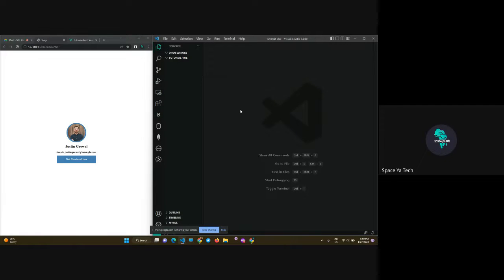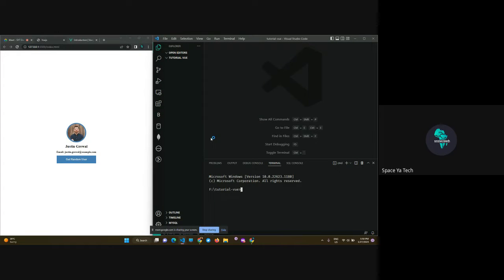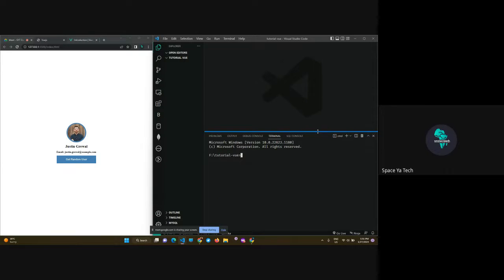Okay, so now we have seen how you can do it with just normal HTML, and then you just have a CDN that links to Vue. So now let's look at how you can do it using a build tool like Vite. So I will use, I think I use npm create vite at test. Wait, I forgot to give it a file.